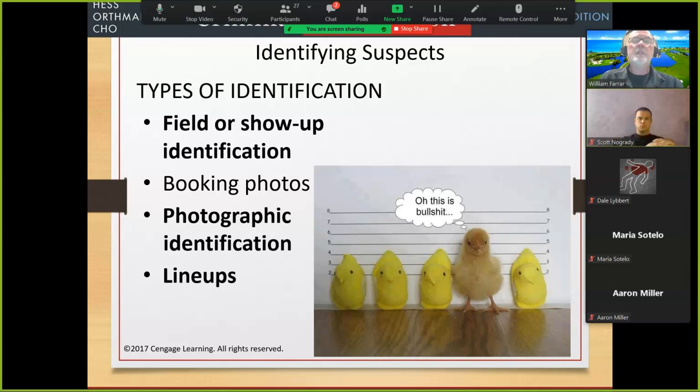All right, so here's the big three, kind of. We won't talk a lot about booking photos, but the big three types of IDs are field show up, and you'll have to write about this, not in this case, but at some point. And we have photo lineup. That's your assignment that you're going to be doing this week.